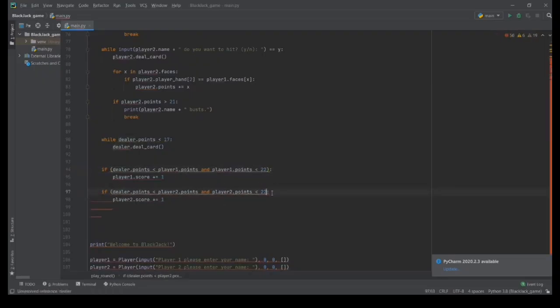I need some parentheses here because we're going to add an or. So if the dealer's points are less than the player's points, and player 1's points are less than 22, the player wins. But it could also happen or if the dealer busts. Dot points will be the hand. Or dealer points are greater than 21, and player 1's points. Okay, so these are the conditions for the dealer to lose and the player to win, and then we'll add points for those two.